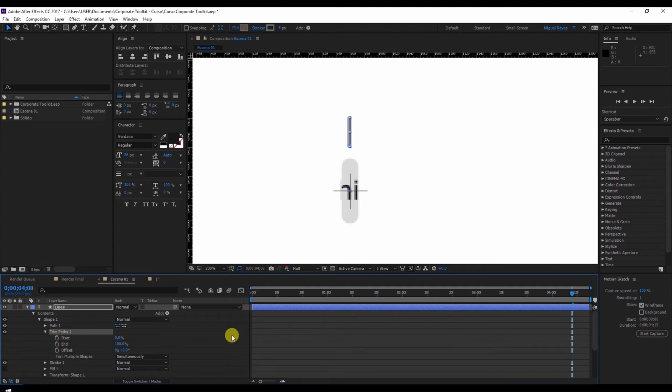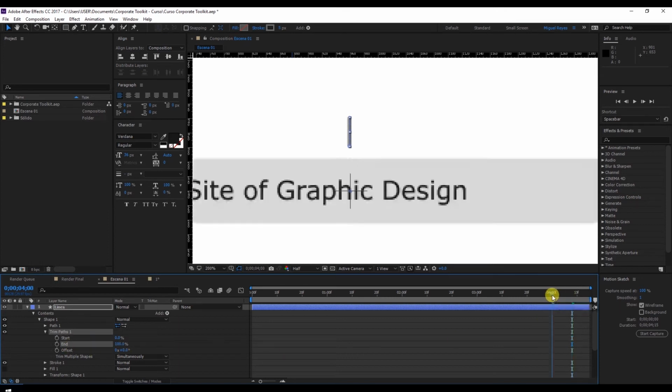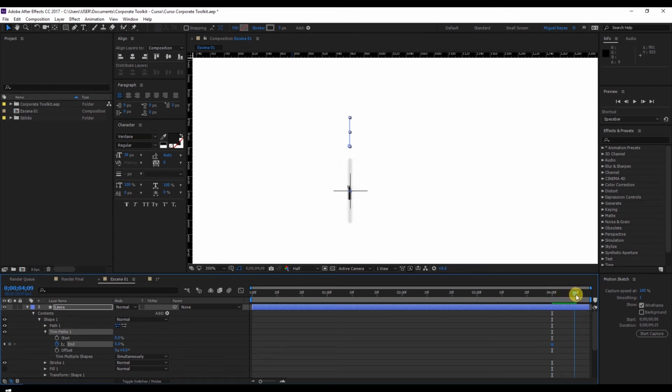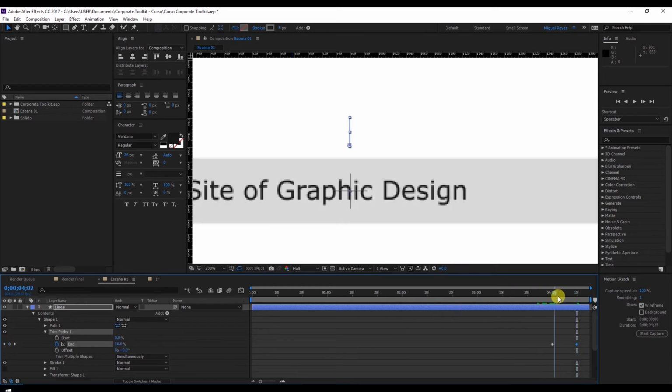If you increase this, see how it disappears upwards and then downwards. Go to second 4. Later we'll move the frames. Click on End and put 0% and add a keyframe. Then go 10 frames forward. Add another keyframe and set it to 100%. And we have this animation.